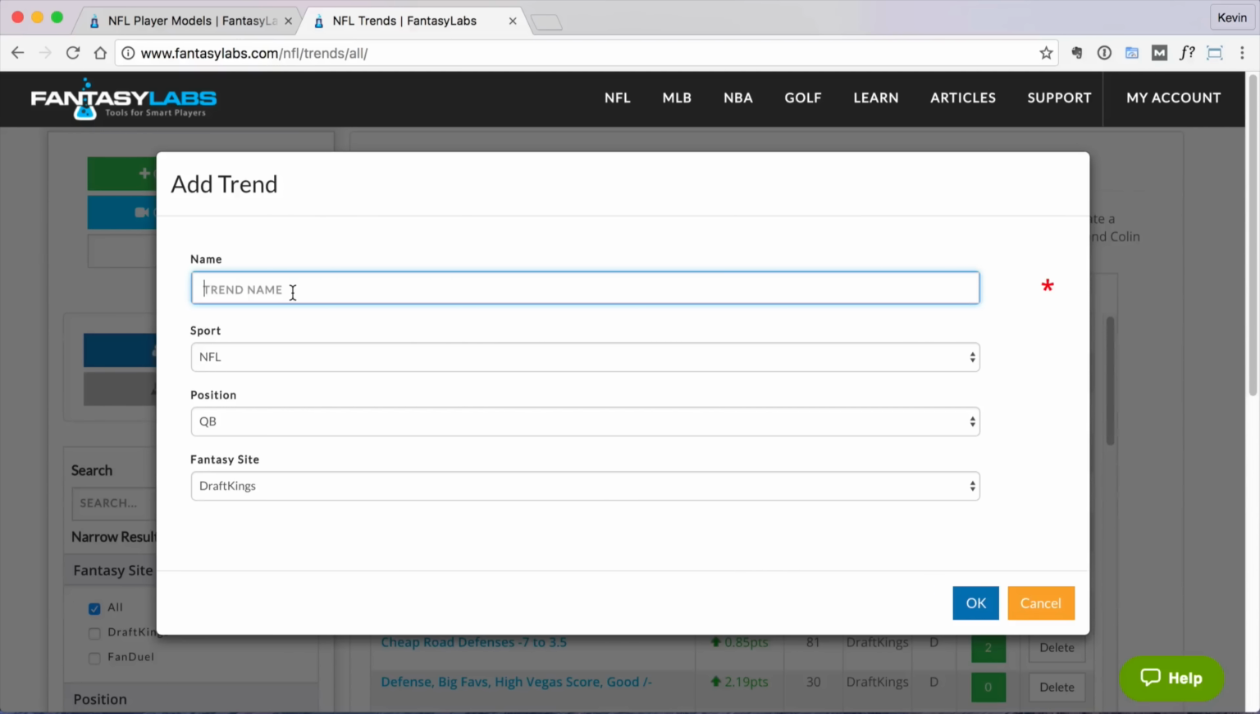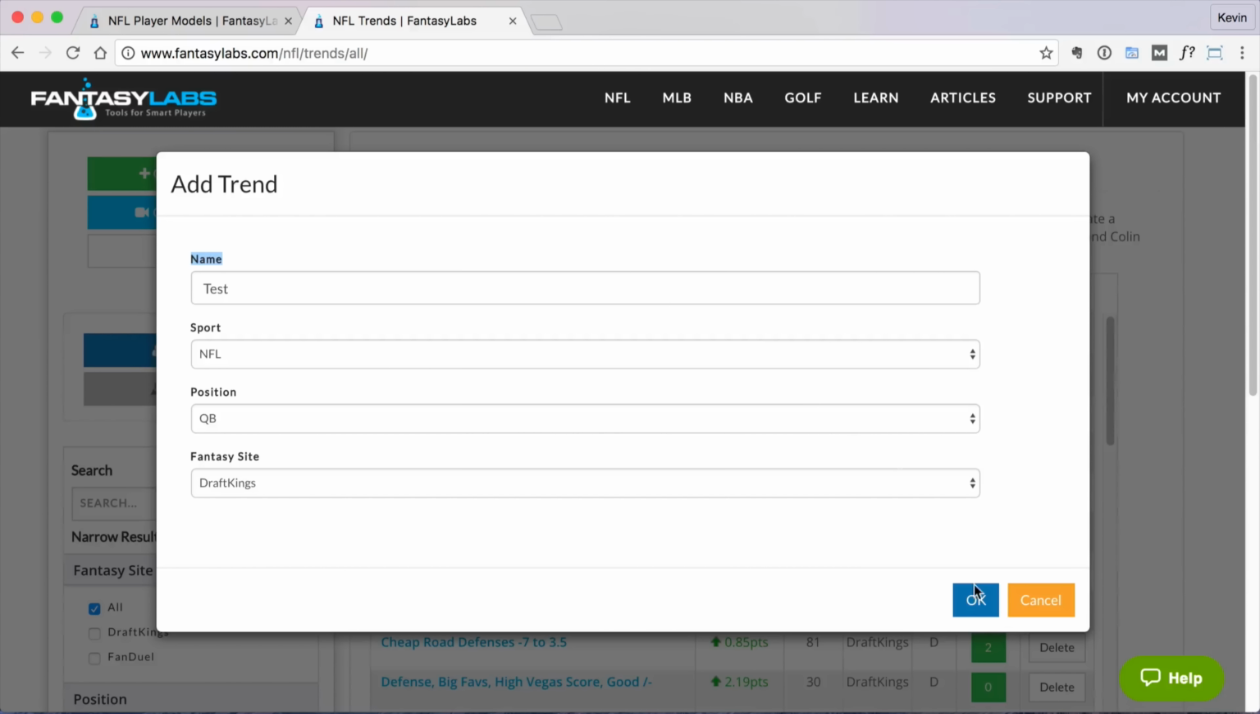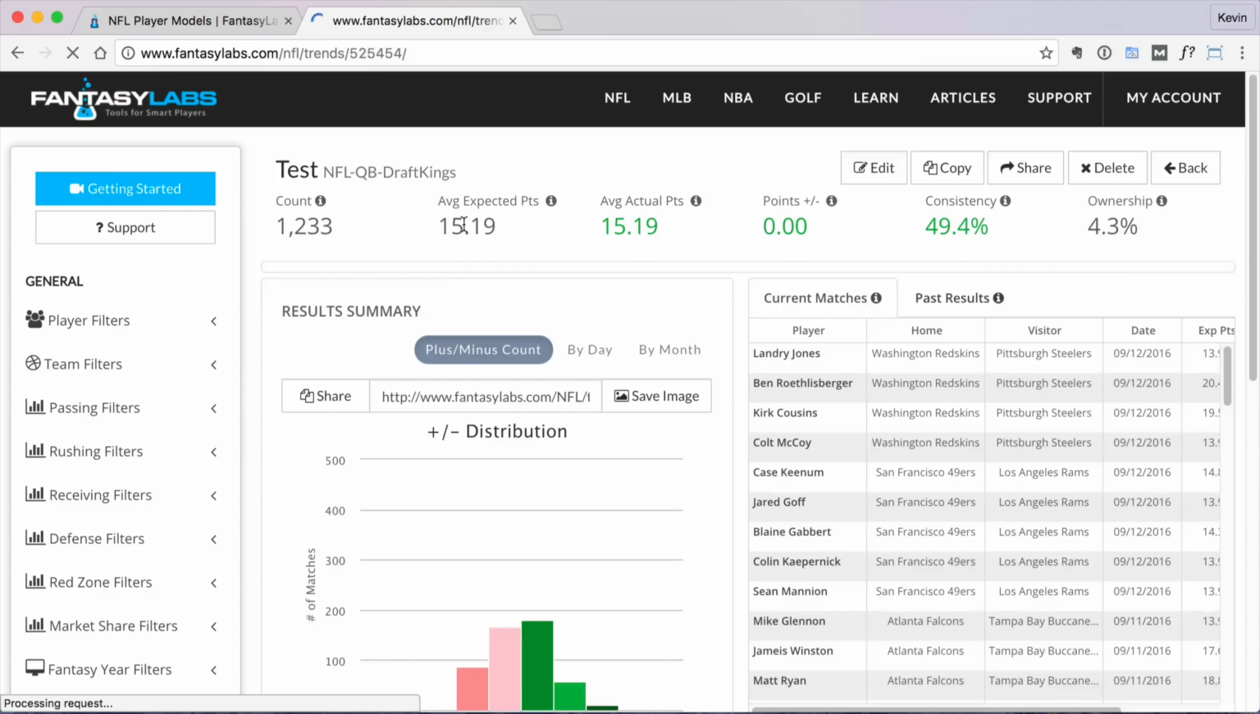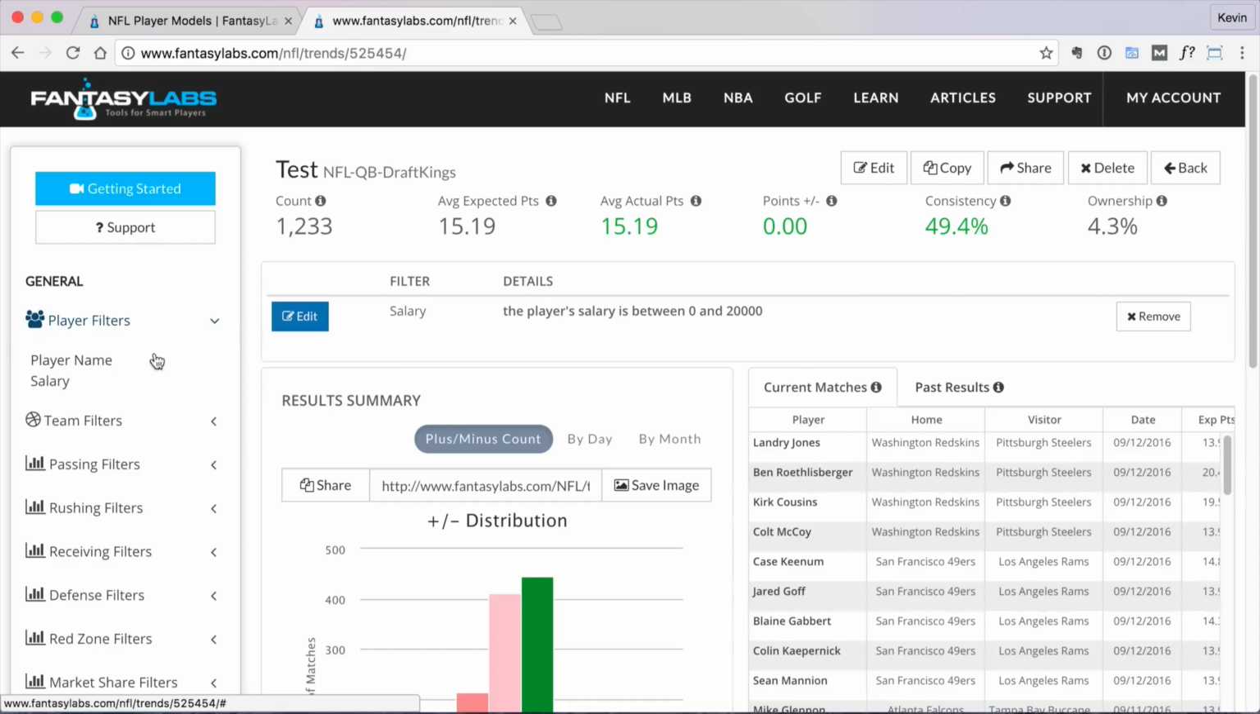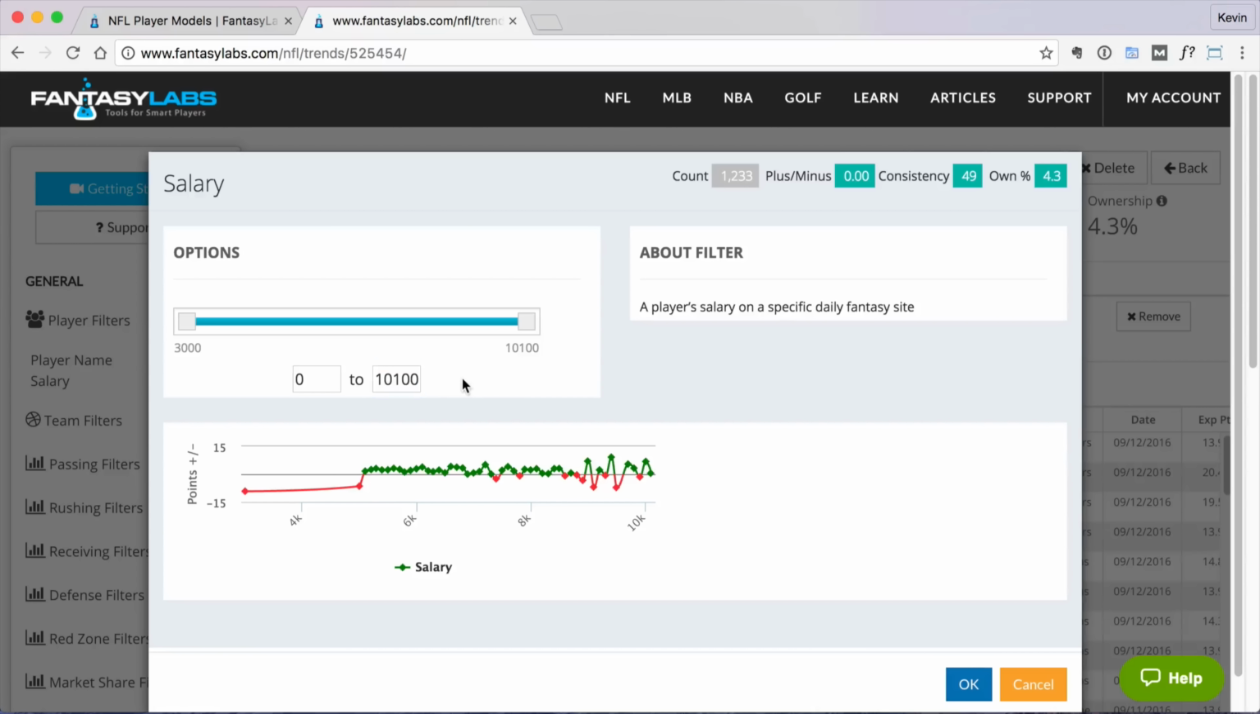So I think this is what a lot of people might do. If they come into here and they're looking at quarterbacks at DraftKings, a lot of people might start messing around with this and say, okay, let's see how quarterbacks do if they are 6,000 and less.